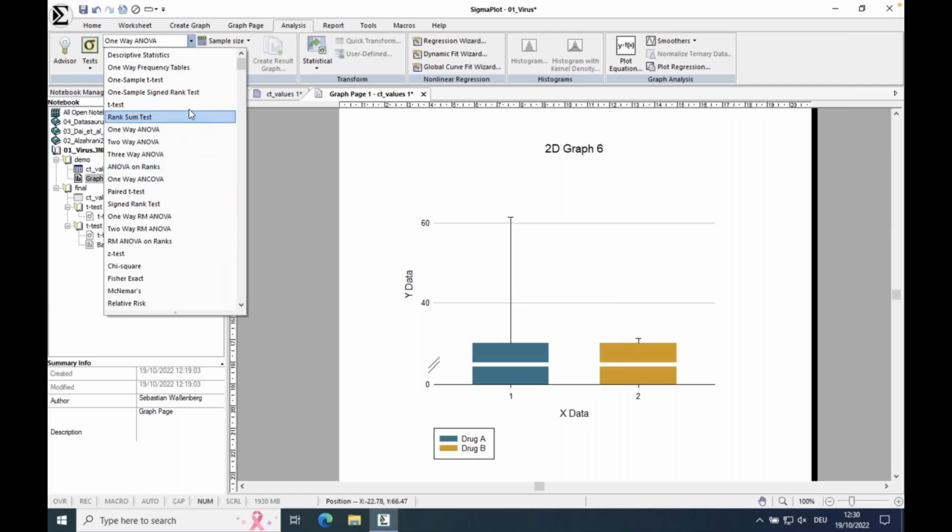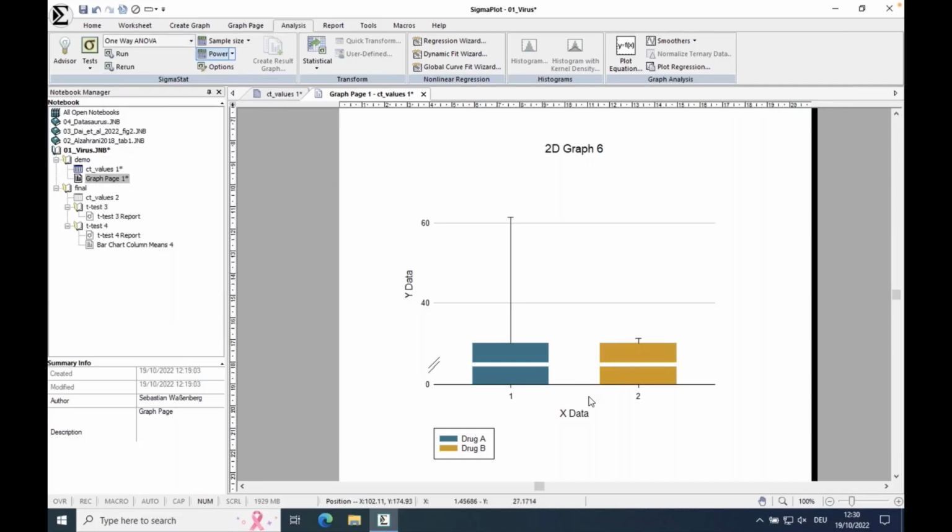And when we want to compare the means, for example, we want to use a t-test. But maybe you don't know this yet. You don't know, okay, I have two groups that I want to compare regarding the mean. What test should I use? And therefore, we have an advisor here. Just have a look at this.